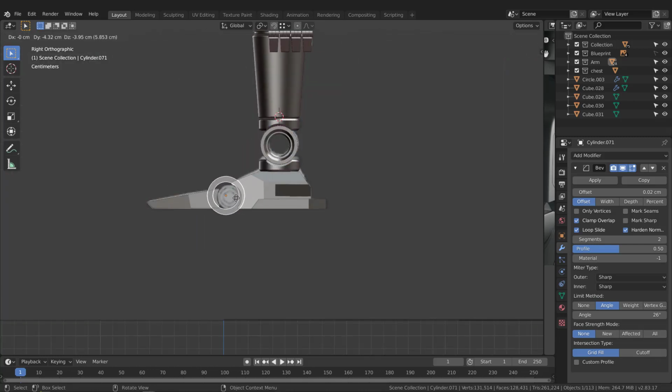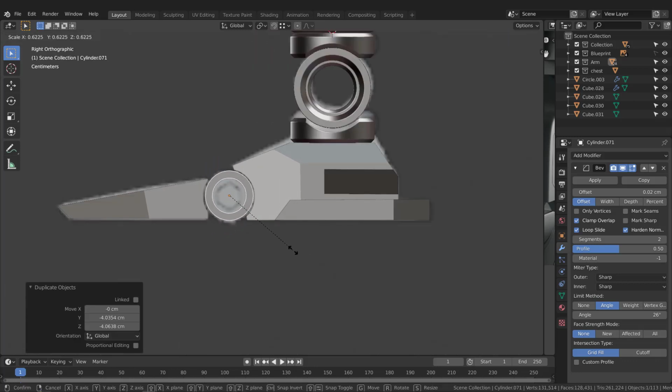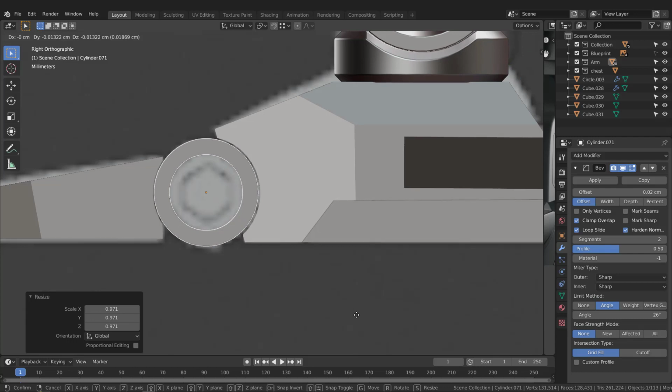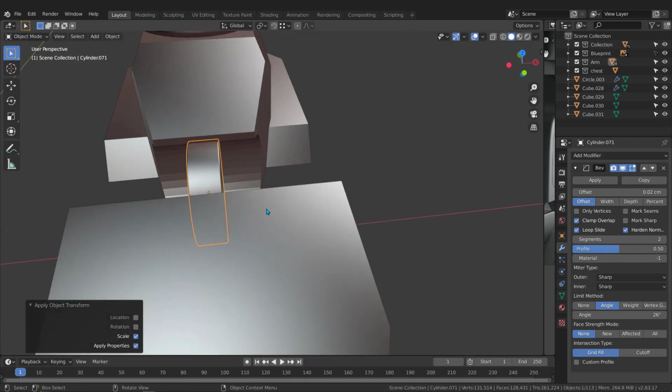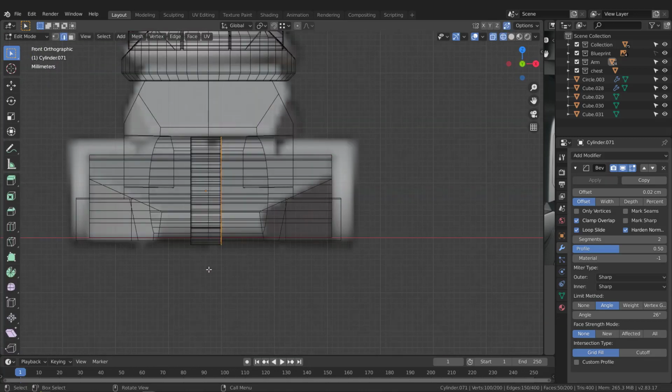Shift D to take a copy, and let's add a copy right here. Scale this down, S, and scale it right about here. G and move it. Scale it more. G and move it a bit. And Control A and apply the scale. Now we got this. Well, tap to the edit mode and from the front view switch to the wireframe.